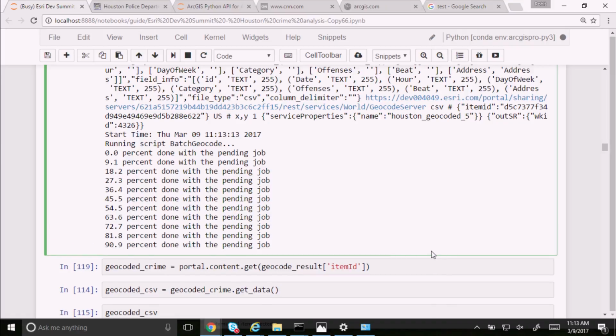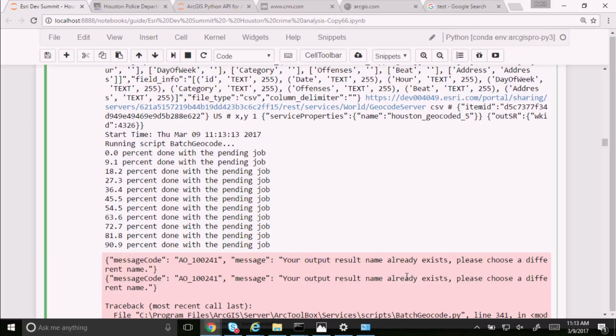And it's a lot faster and does not use credits. If you're using ArcGIS Online, you would be consuming credits. This one, you've already licensed it, so it's in your organization, in your on-premises portal.